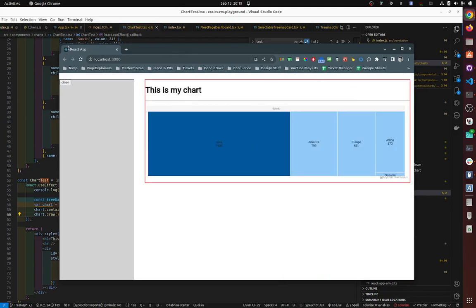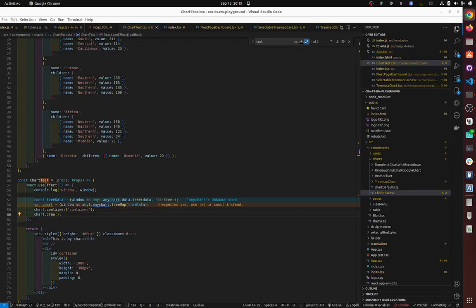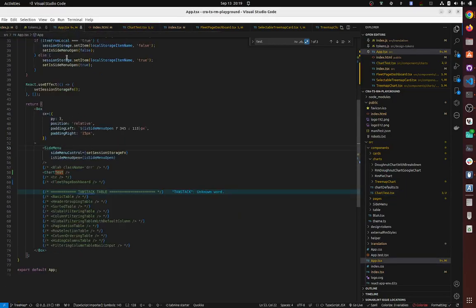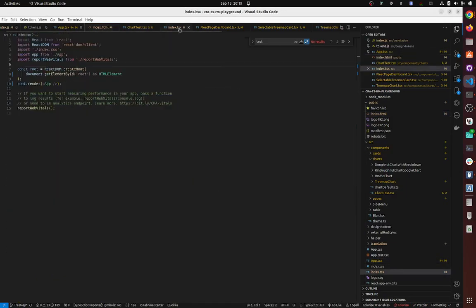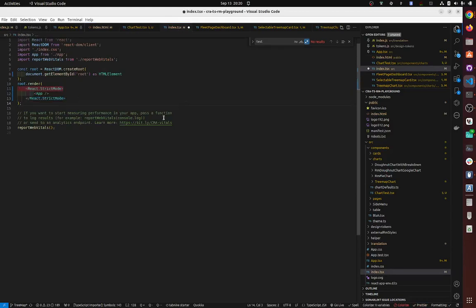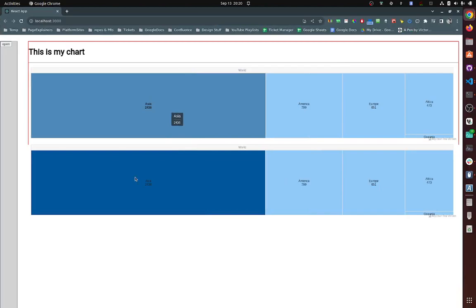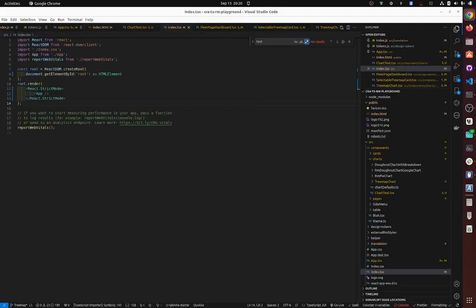Okay, so in your one you will probably have two charts, right? Most likely you're gonna have two charts. That is because you need to remove, here you probably have something like this, React strict mode. Now React strict mode does everything twice, so this is why you're gonna have something like this, and this is going to happen only in development mode.